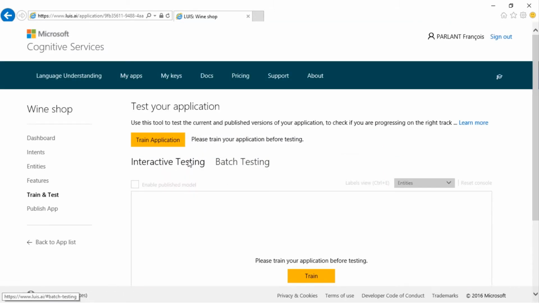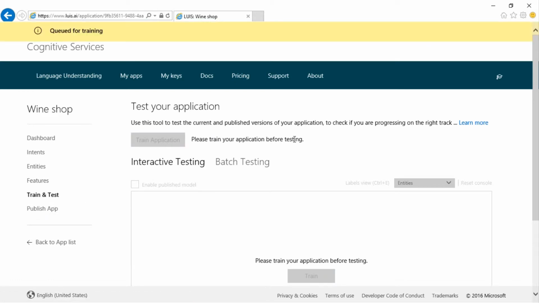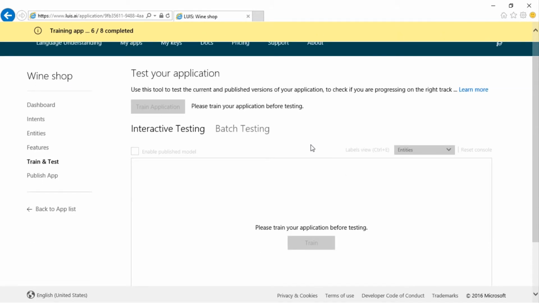I hope it's saved. You go to train and test, and you need to train, which means ask the computer to learn from all the examples you've put. Okay, it can take a little while, but it should be okay in a few seconds. And now you're going to ask a question to the software to check if it works.